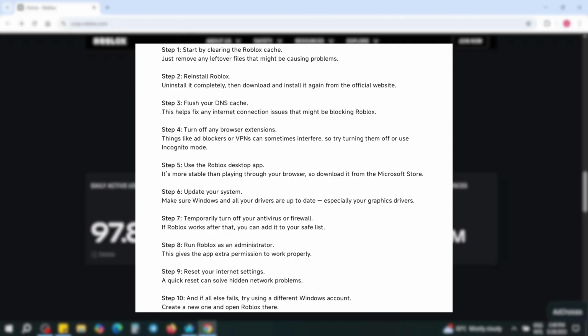Step 7. Temporarily turn off your antivirus or firewall. If Roblox works after that, you can add it to your safe list. Step 8. Run Roblox as an administrator. This gives the app extra permission to work properly.